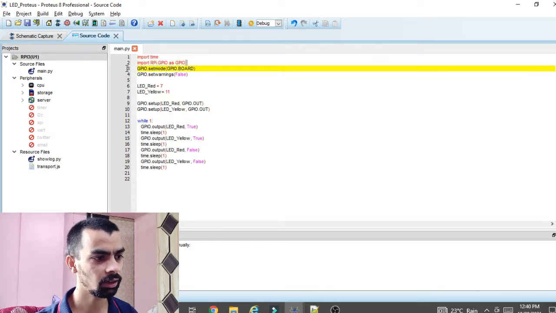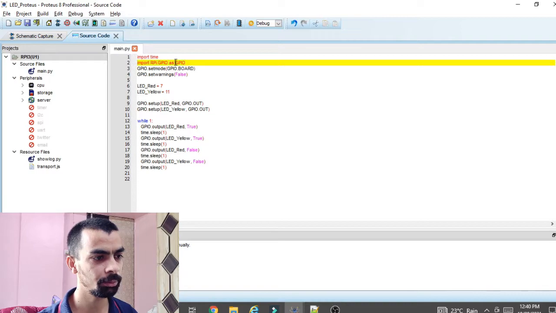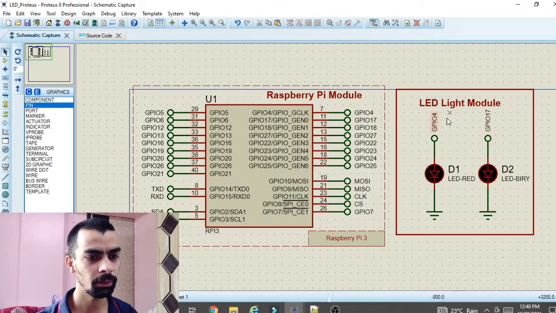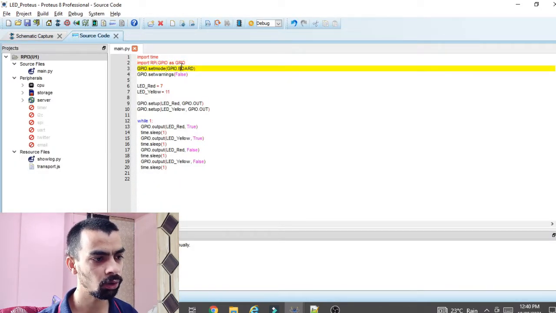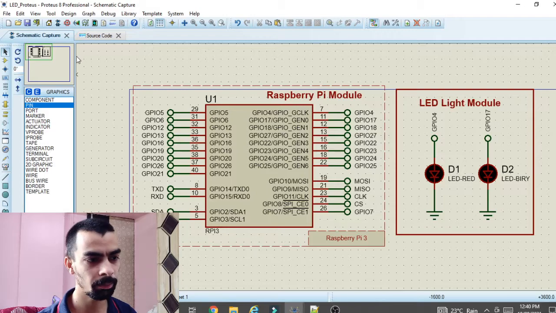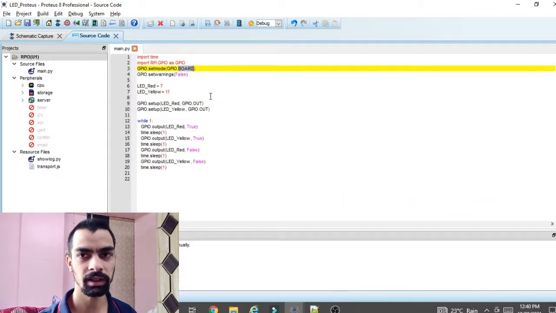Okay, next line is import RPi.GPIO as GPIO. If you want to access some GPIO pin from Raspberry Pi, then you require this package. Then GPIO.setmode GPIO.BOARD. Actually in real time Raspberry Pi can work in two methods, as a Raspberry Pi board or Raspberry Pi BCM chip. So if you want to select the complete Raspberry Pi board, then you require this line.